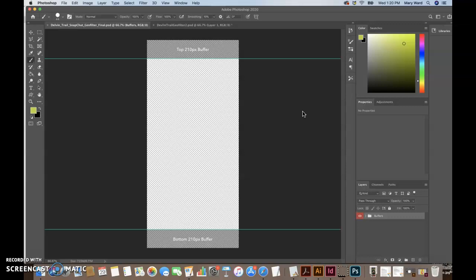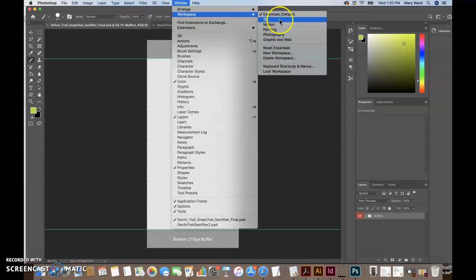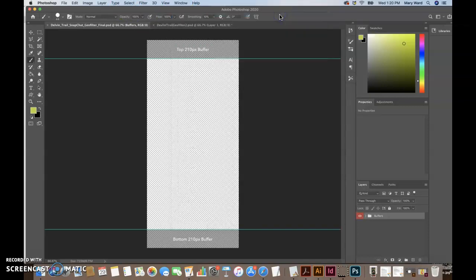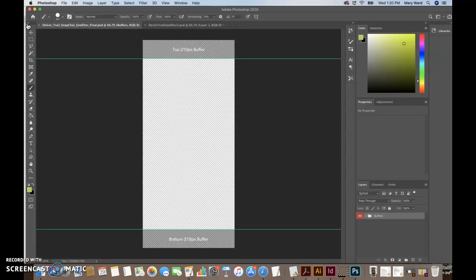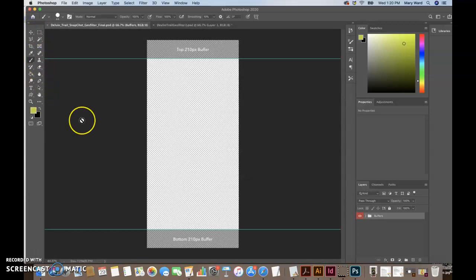And then let's see here. Let's go to Window, Workspace, and make it Essentials. Make sure you're on Essentials, just so that you have the same surface as I do. And if your tools are like this, maybe just push this little arrow so that they're like this, because that's how I like mine to be.